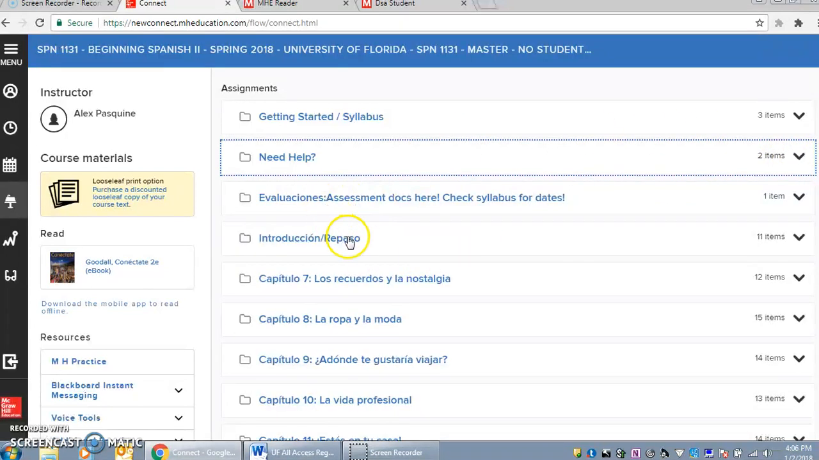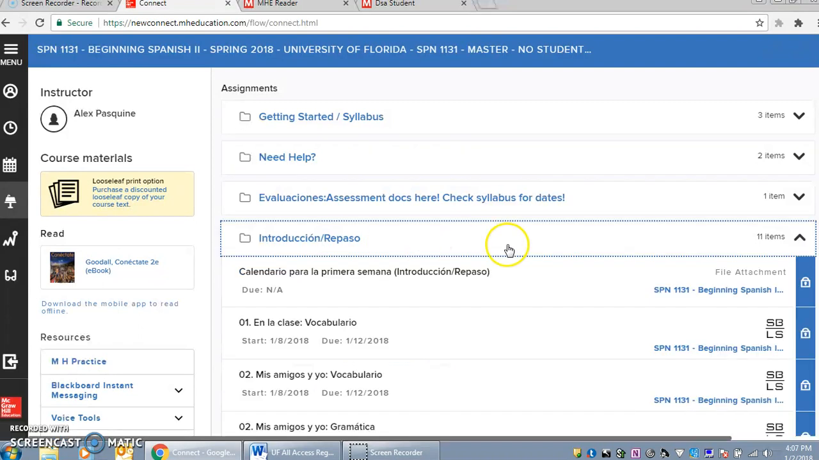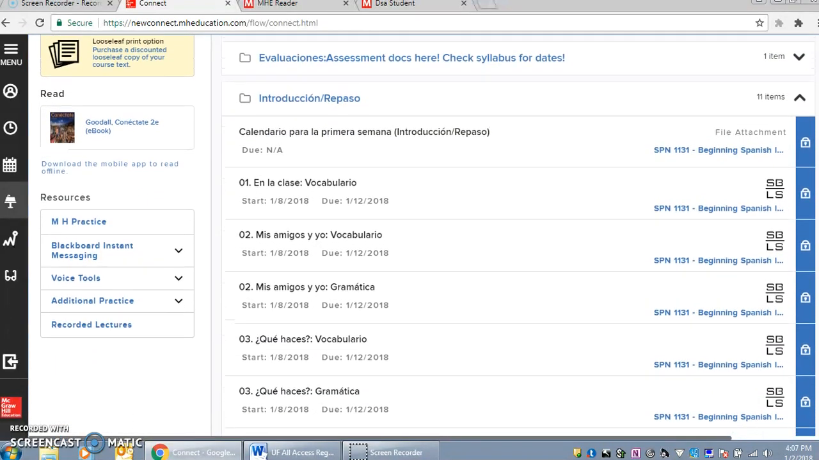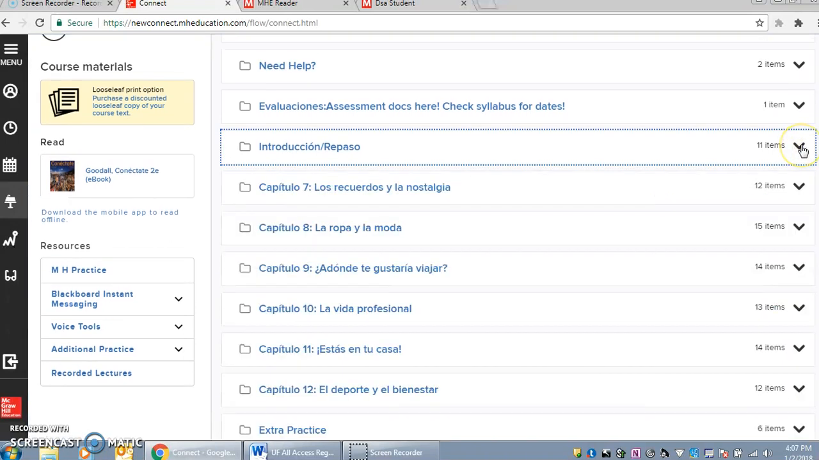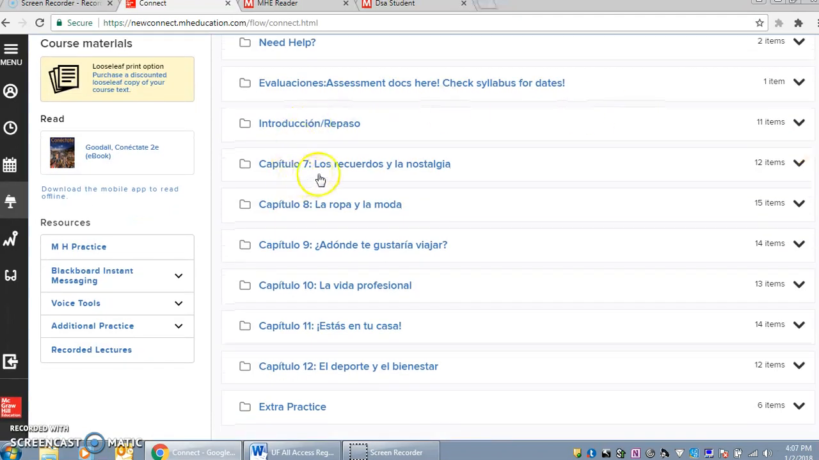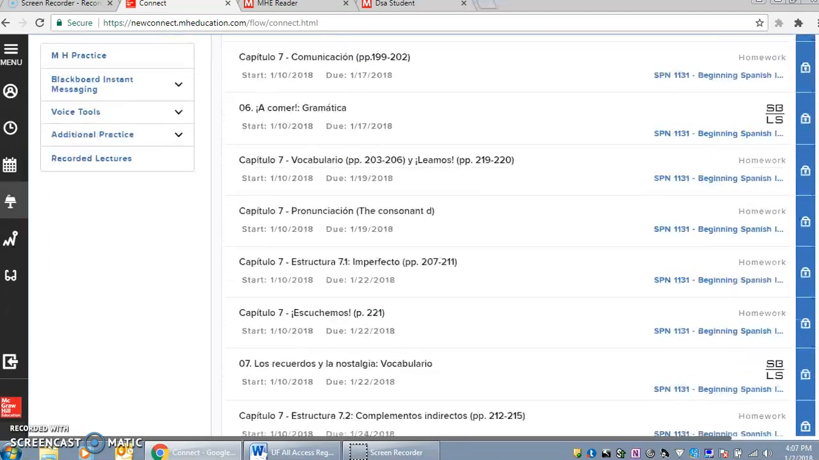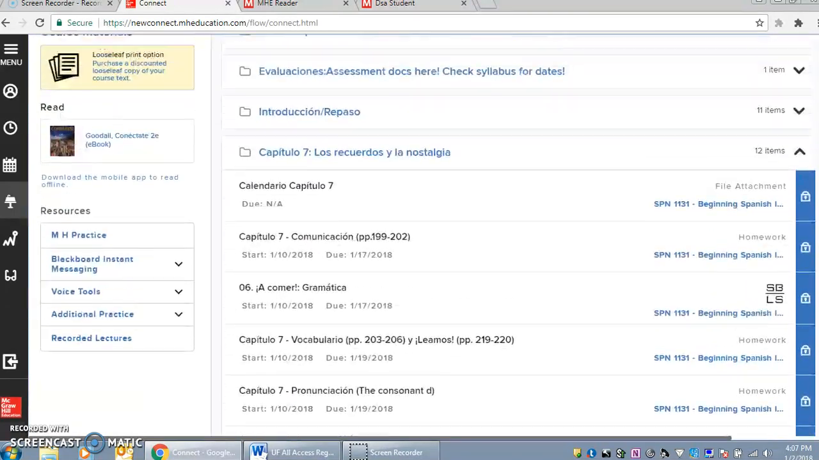A couple other folders down here. There's an introduction folder. If you're enrolled in 1131, you'll have an introduction folder that'll have some review work of 1130 that'll be due in the first week of school. If you're just enrolled now in 1130, you won't have an introduction folder. Below that, you'll see folders for each one of your chapters. And within, you'll see assignments for each chapter.